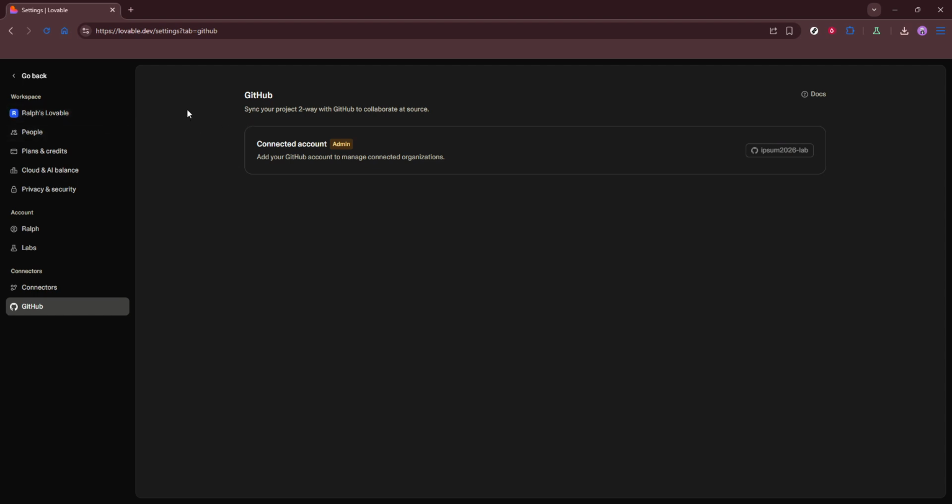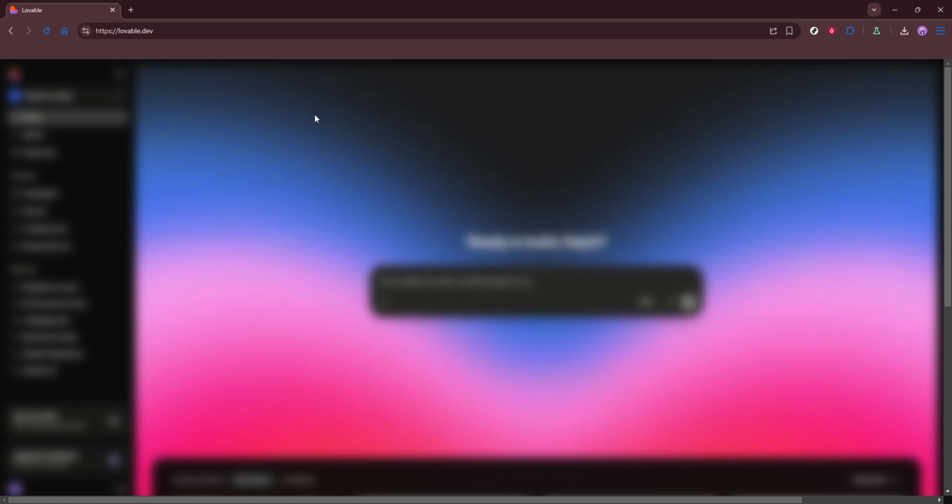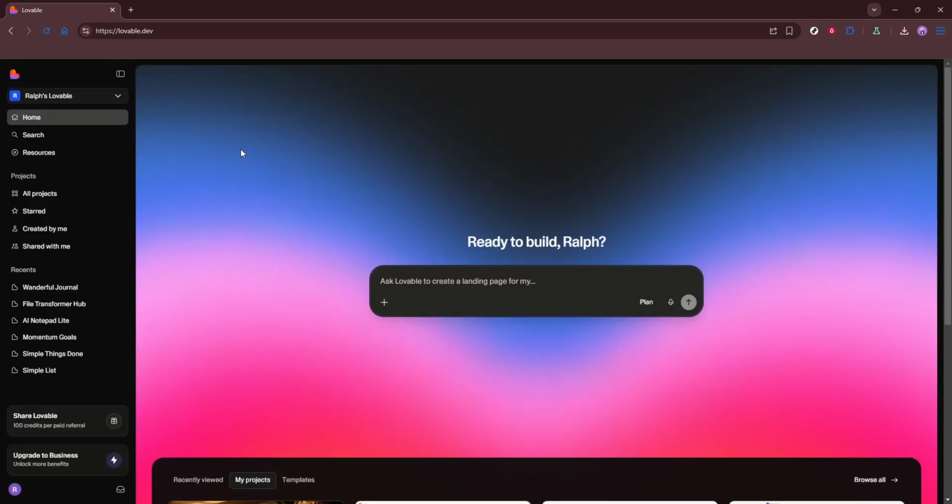If you've already connected GitHub in the past, take a second to verify the connection is still active and that the right repositories are selected. Once that's squared away, head back to the Lovable dashboard. This is your overview page where projects surface after the connection is established.